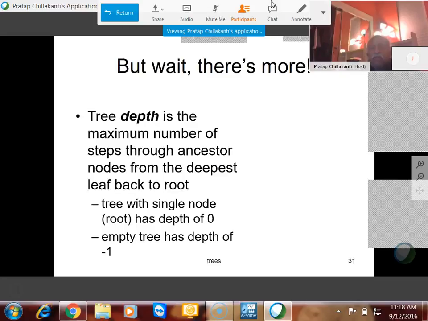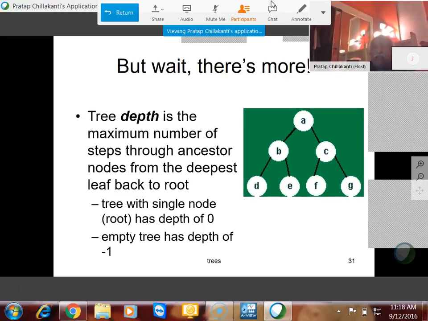Now depth, students, as you know, is the maximum number of steps through ancestor nodes from the deepest leaf back to root. So, if you take that definition, a tree with a single node has depth 0 because you are not going anywhere. And an empty tree has a depth of minus 1. Again, one more time I'll reiterate, it depends on how the author defines it, right? So if you look at this tree here, what is the depth of this tree here?